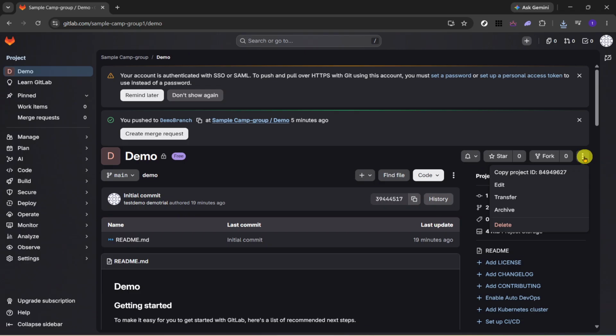A drop-down list of options will appear. In that list, look for the option labeled Copy Project ID. GitLab displays the project ID there, and selecting this option will copy the number directly to your clipboard. Go ahead and click Copy Project ID.